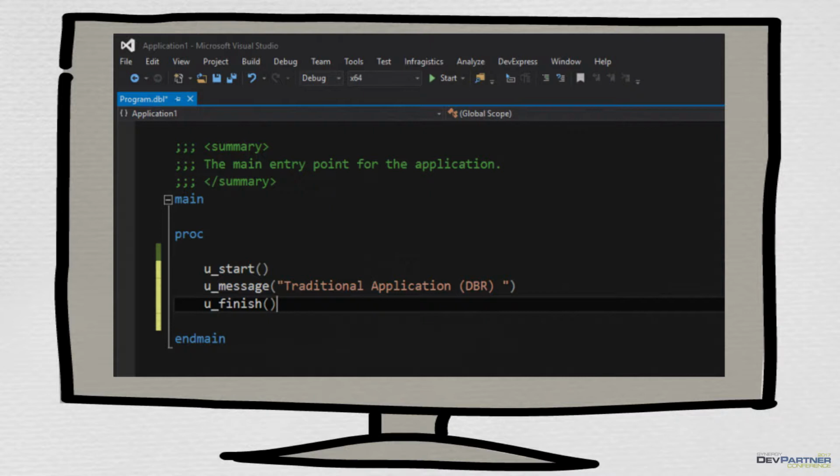Remember, this is traditional Synergy. We're cutting edge right now, completely cutting edge.